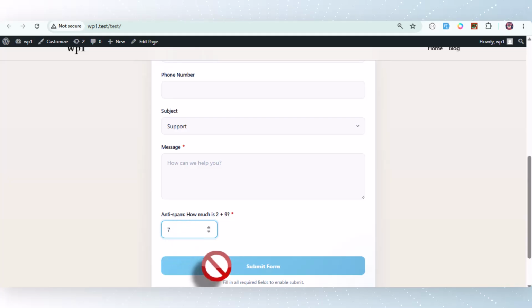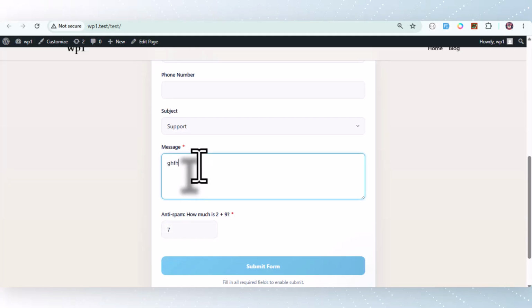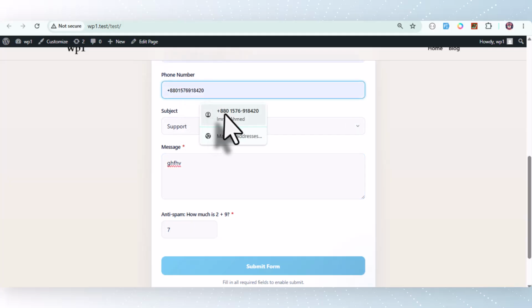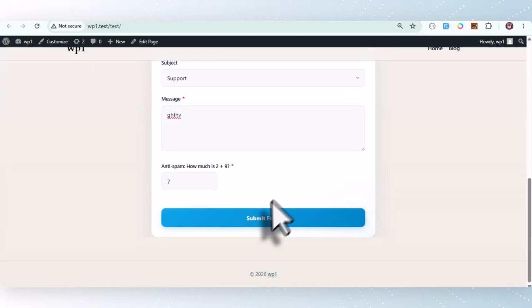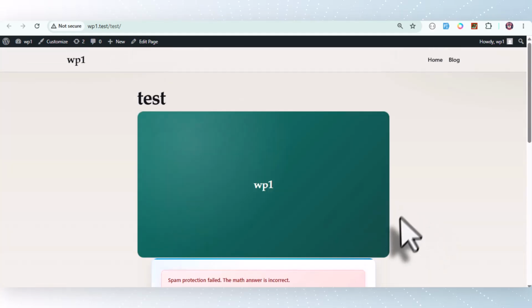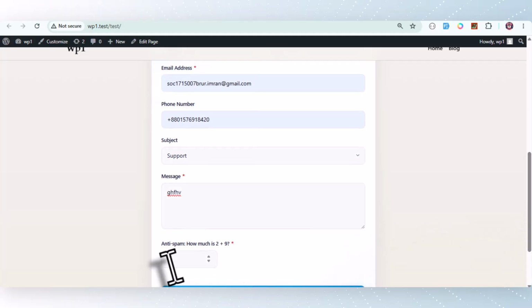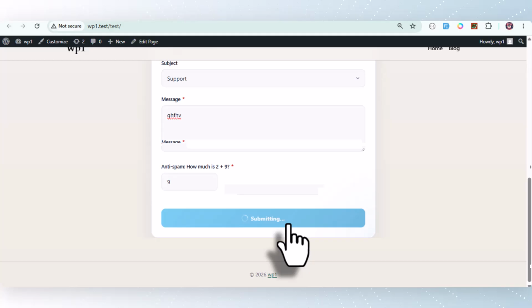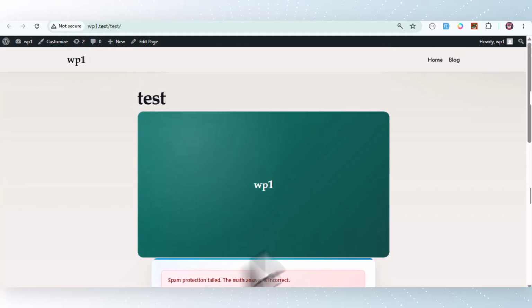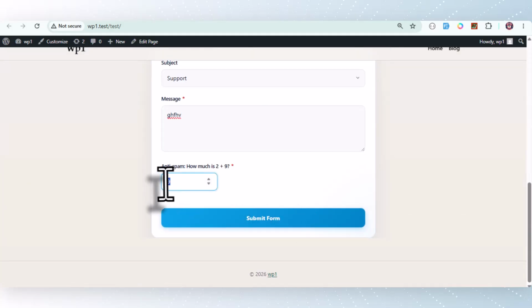If you click, putting in every piece of data, then you can see that when you enter a wrong answer, 7, and submit it, it automatically shows that spam protection failed, the math answer is incorrect. So we have to provide the correct math answer, 2 plus 7 equals 9. Then you can click again, which showed the wrong data, so put in the actual answer and submit it.